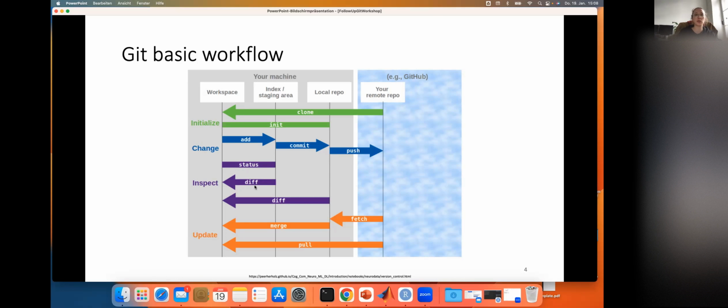And if we made some changes, we can inspect those changes by doing git diff. We can do that between versions in the staging area and in the working directory, or between already committed versions and the working directory. We can get updates from the remote repository by doing git fetch. So these updates will then be in our local Git repository. Then we can inspect them if we want and merge them with our local version to have the local repo, staging area and the workspace updated.